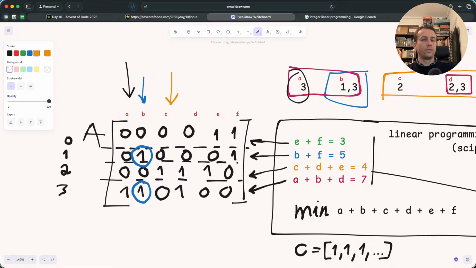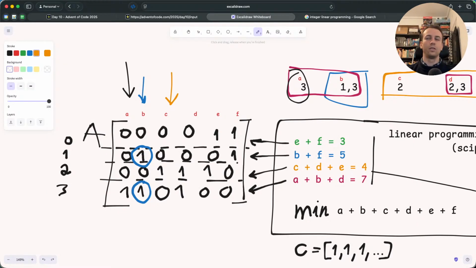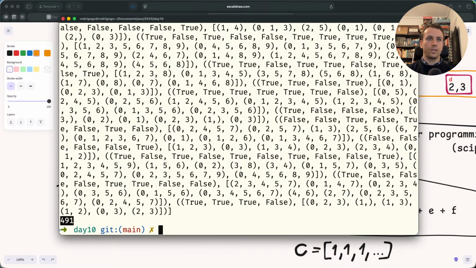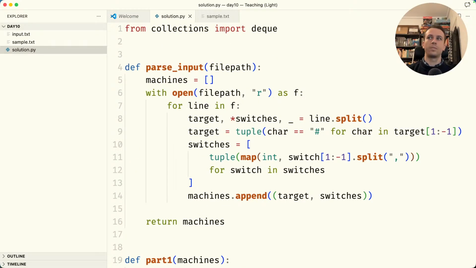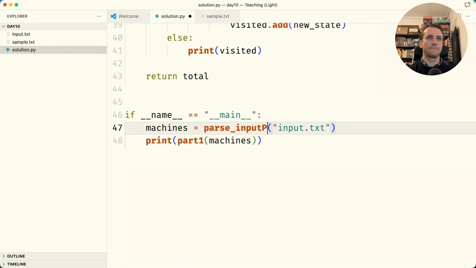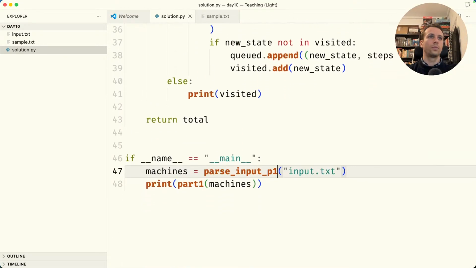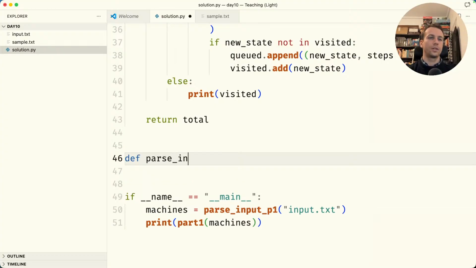Alright, so now let's solve this with SciPy. The first thing I needed to do was actually add SciPy to my virtual environment. I did it with UV already. Now let's parse our input, because now we care about a different part of the input. So this was parse input P1. Now we're going to parse our input for part 2. Parse input P2.